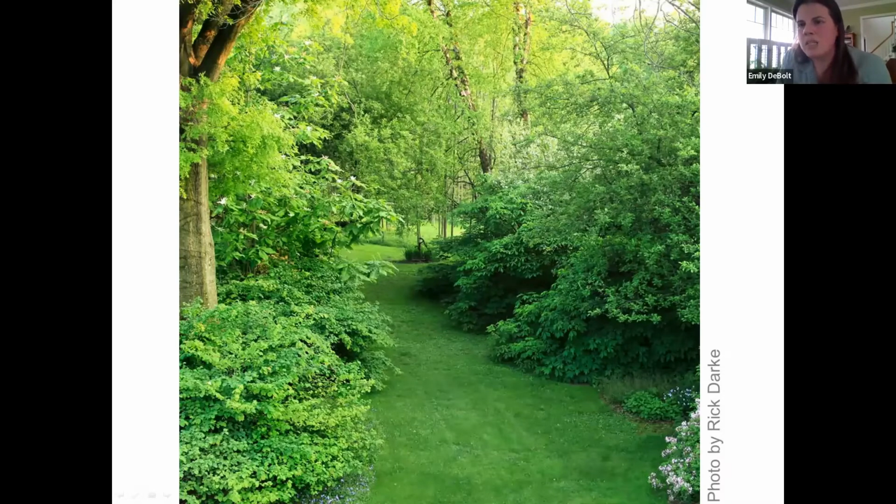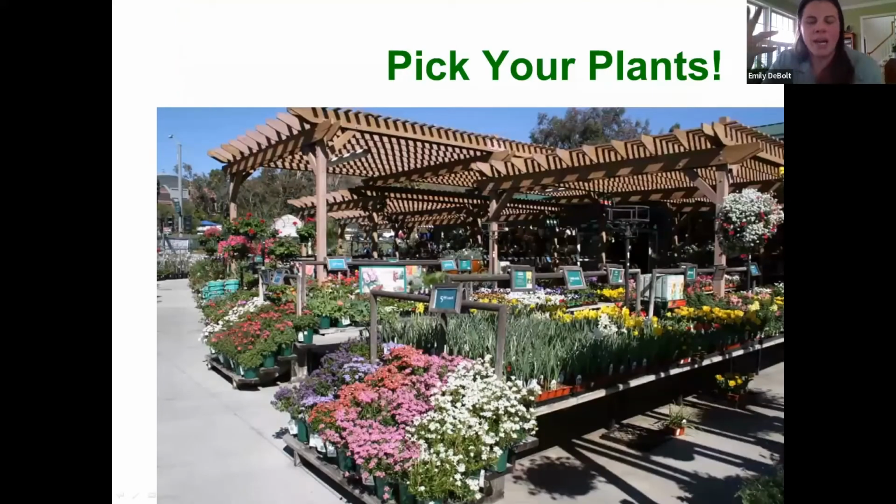And yes, this is actually a photo by Rick Dark, who has a number of books out there. So no, this is not my backyard. This is gorgeous, and this has taken a while to accomplish. But this is the idea of what we're talking about with the layers and the shrubs and the natural areas. So you've really got to have some of this in mind before you go to the garden center, right?